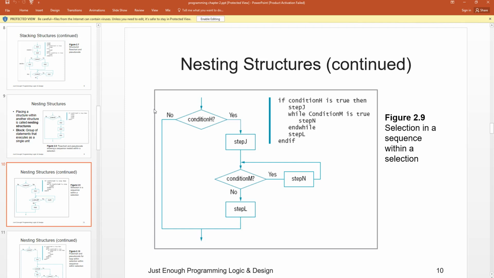We can also nest other things together. So notice on the outside we have our condition H. So we have a selection. We're saying, is condition H true or not? But notice here we have a sequence then. So we have a step, J. And then we have a loop. And then we have another sequence. So we can not only put them together in order, we can then nest that all inside of something else. So it can get a little more complicated.